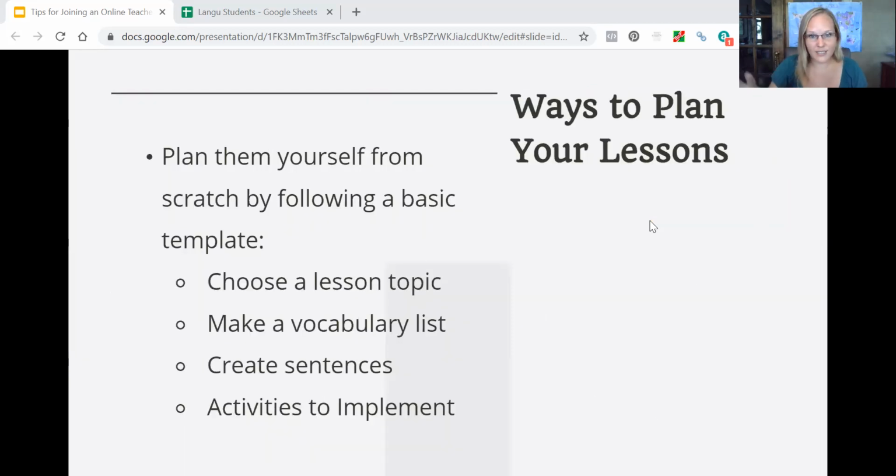There are two ways to plan your lessons. The first is to plan them yourself from scratch. And all you need to do this is to just follow a basic template. And so the 4 steps to planning a lesson are: choose a lesson topic, make a vocabulary list, create sentences so they can see how to use it, then plan some activities to help them implement the target language.